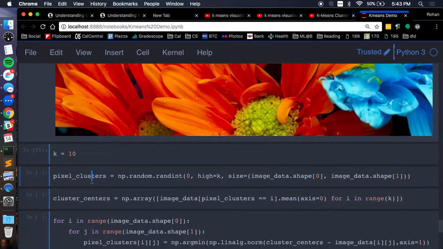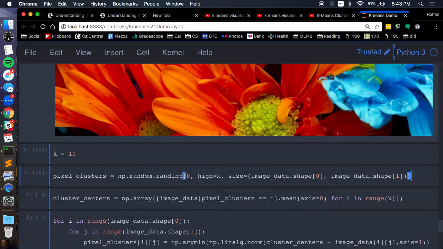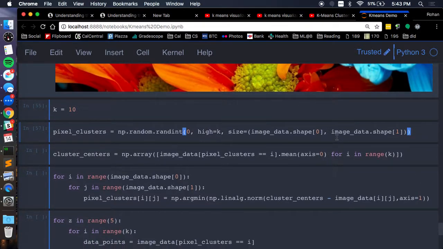And now we're going to do the same process that we did before, but in higher dimensions. So here I'm going to have this 2D array called pixel clusters, and it's going to be the same dimension as my image, but instead of that last three shape, it's just going to be 600 by 960. Basically, for each cell, I'm going to assign a random cluster between 0 and k. This will give me a 600 by 960 2D array where each point is between 0 and k, representing which cluster that particular pixel belongs to. That's the same thing we did before, where we randomly assigned each point to a cluster.